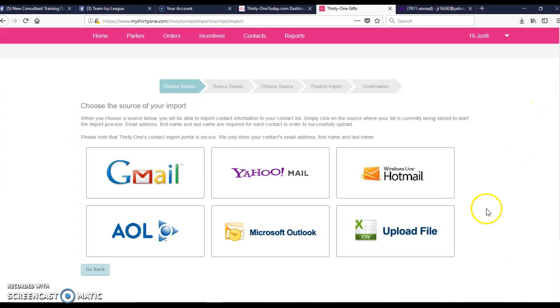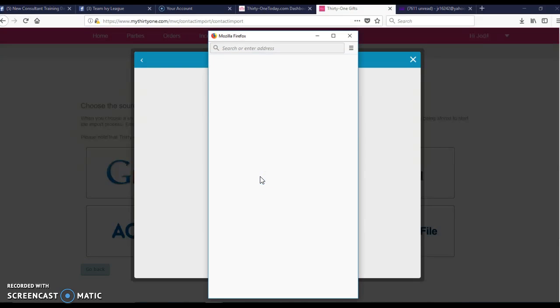Now here it would depend on what kind of email you have. The most popular ones are listed. If you don't use one of these, then you have to figure out how to upload your contact list into an Excel spreadsheet, and then you can upload the file there. We're going to use my Yahoo.